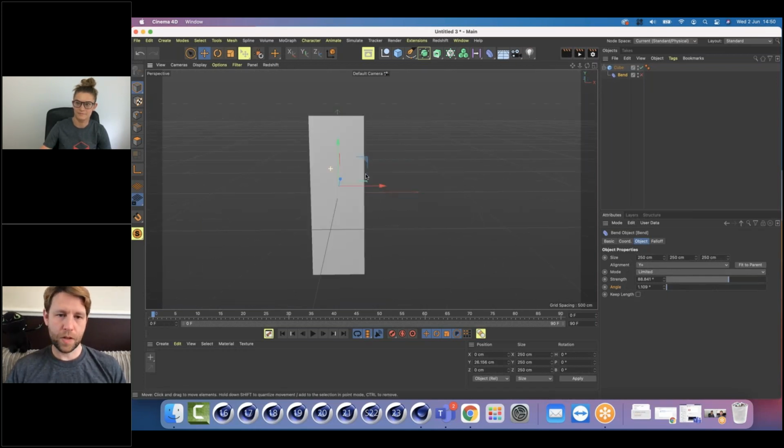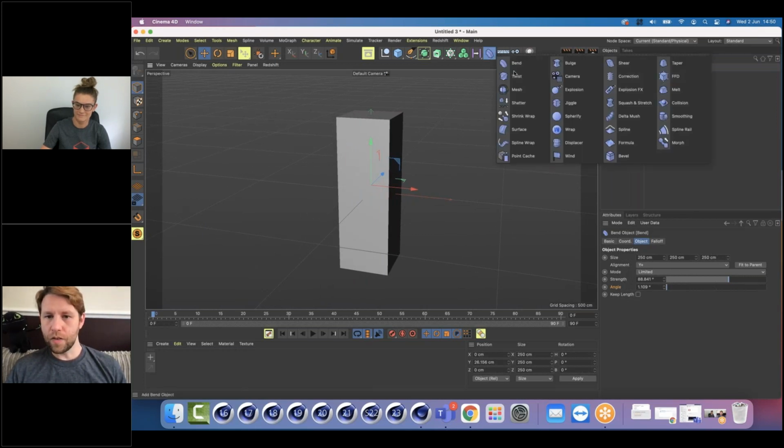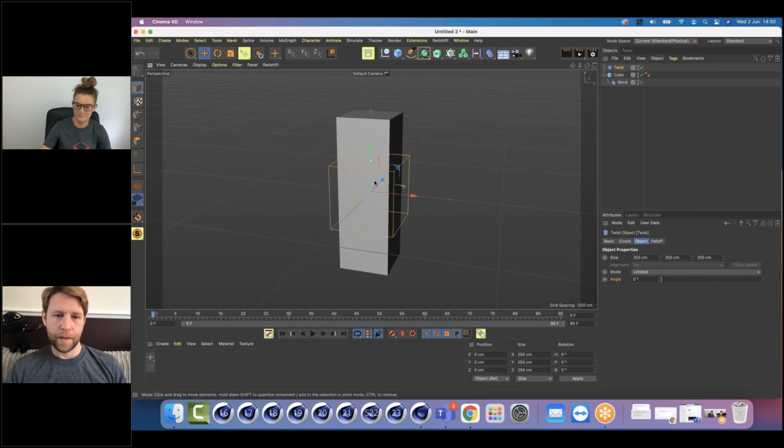Gone. Okay, good. So I'm going to show you another deformer quickly, and that is the Twist Deformer. And you can see that once again, I've got a little orange dot.